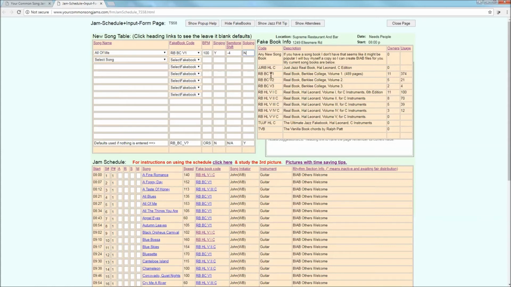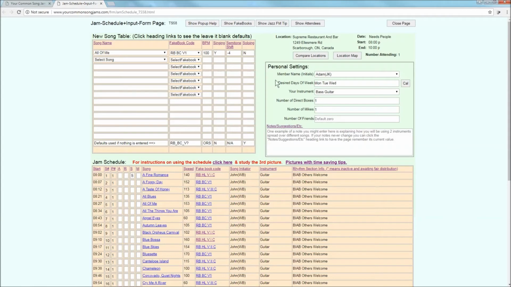Okay, so the one thing I want to mention now is that the fakebook index stays up until you either shut it off on purpose using the Hide Fakebooks button, or when you come down to do the jam schedule updates, if you click any of these fields, it goes away. I'm going to take that out for now. So that takes care of the new song table.